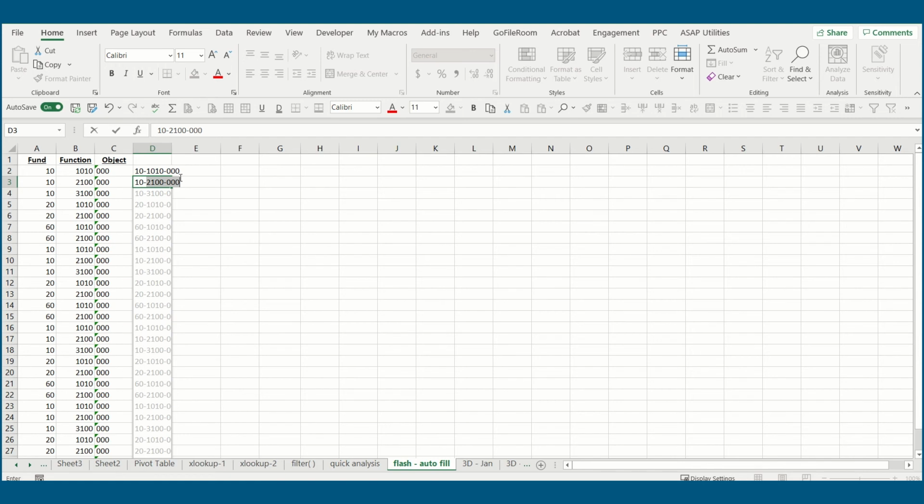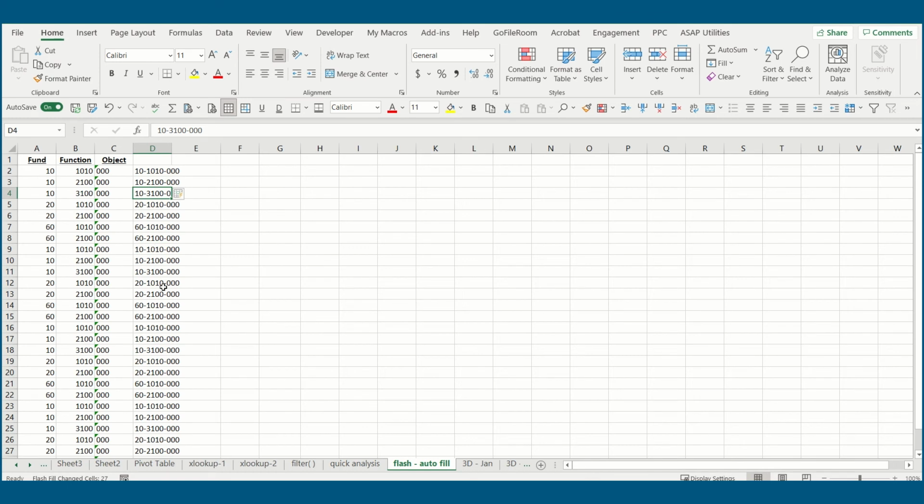second cell or that second row, again, it'll pick up that pattern, and Excel will give you the option to flash fill the remaining rows all by hitting enter on your keyboard. So you just hit enter there and everything will pre-populate into the remaining rows.